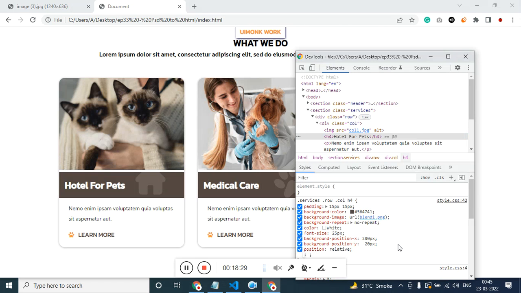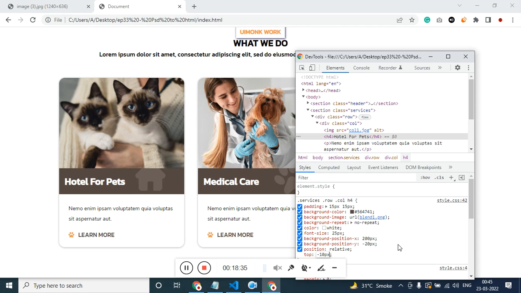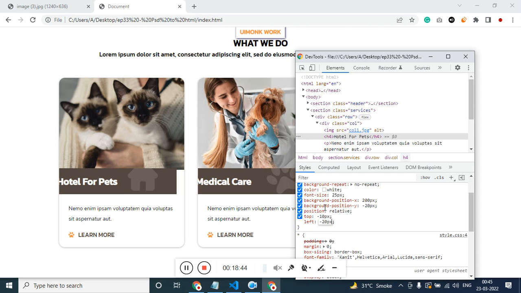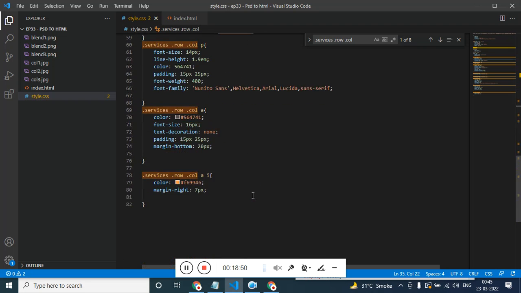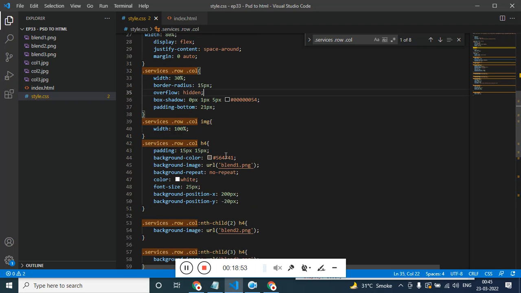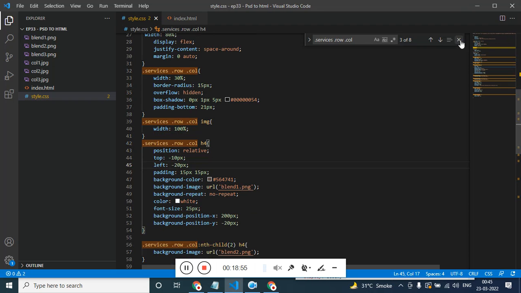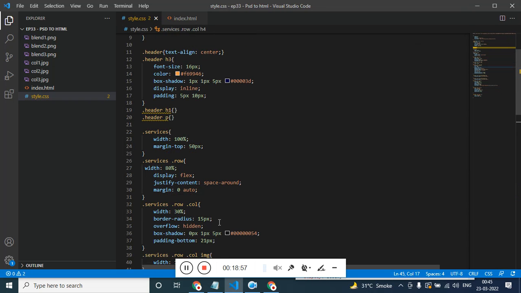Now we have to give position relative to the H4, position relative top of minus 10 pixel and left of minus 20 pixel. So let me copy this for now and search for H4. It's here, paste this, and for the services we have added overflow. Let's remove that.